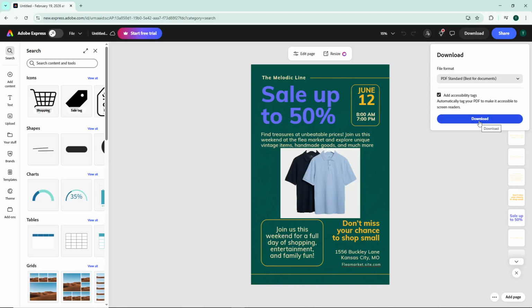And there you have it. You've successfully converted and downloaded your Adobe Express file as a PDF, ready to be shared, printed, or stored for future use.